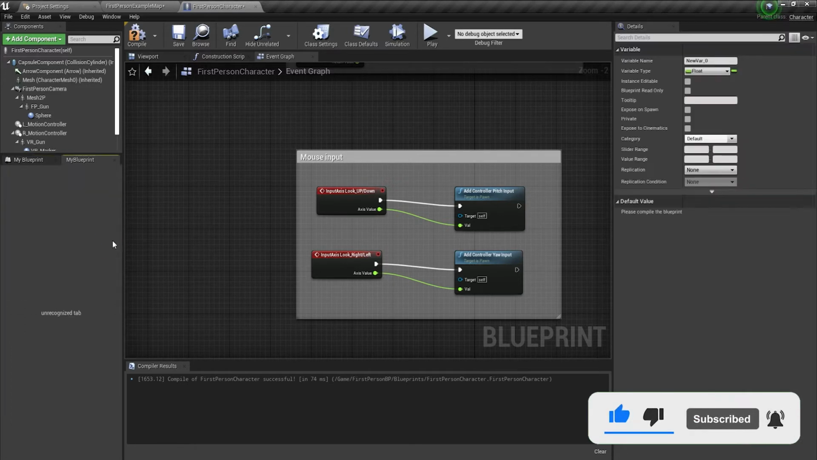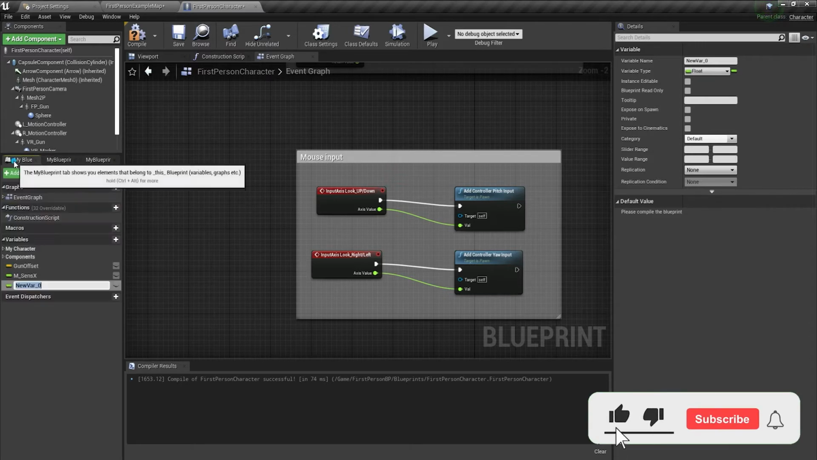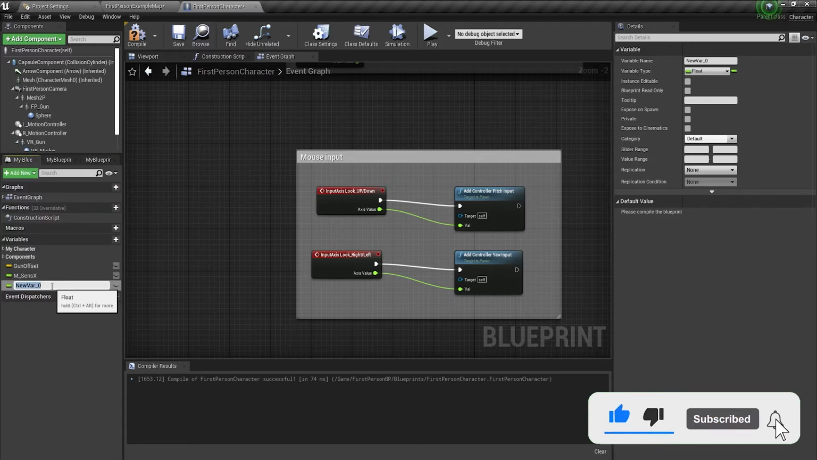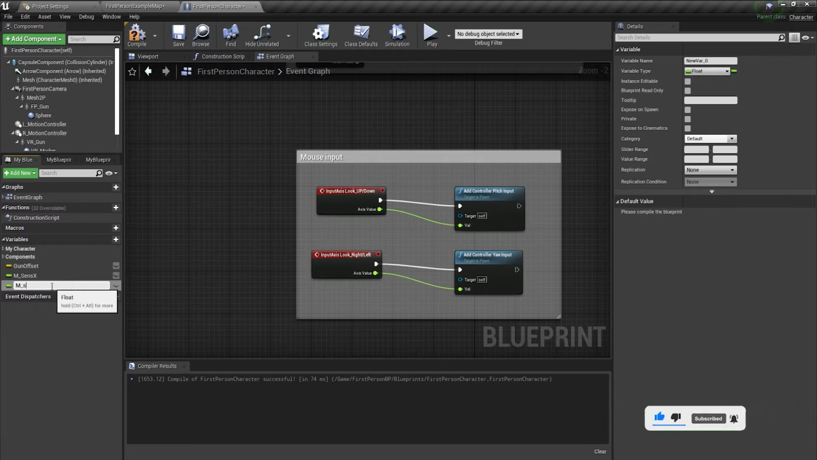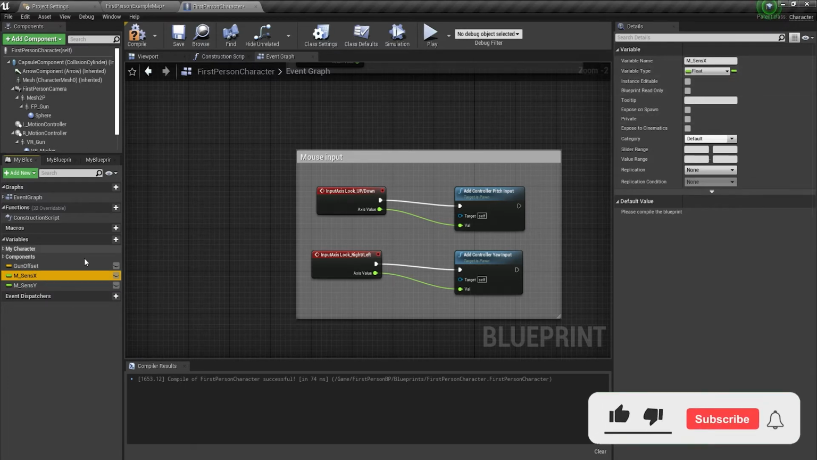variables. Create a new variable, create a new variable, name it mouse underscore sensitivity x-axis, and also create a variable and name it mouse sensitivity y. Perfect. So select and change its type to float, and also float.